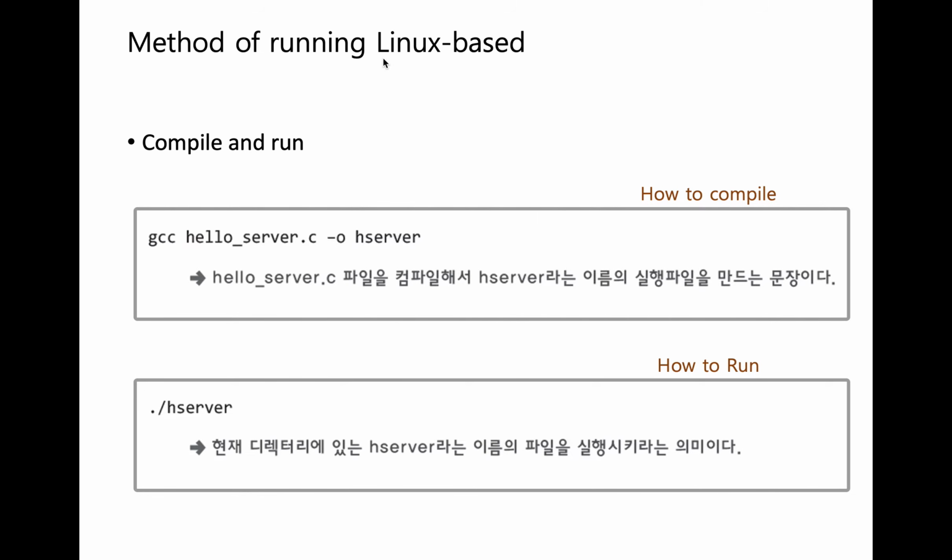So the method of running Linux-based programs, I would paraphrase the sentence a little bit differently. The method of running your text file is by compiling using the GCC compiler and then running the compiled version of your text file with these following two steps.